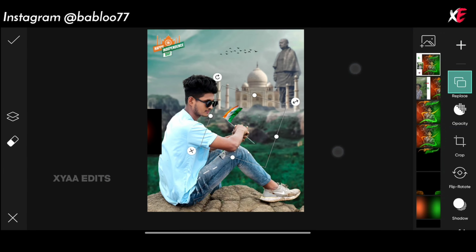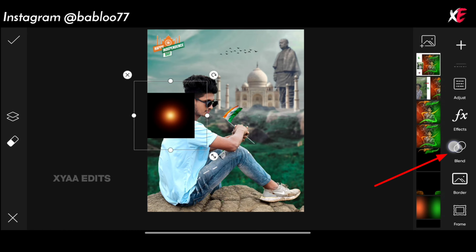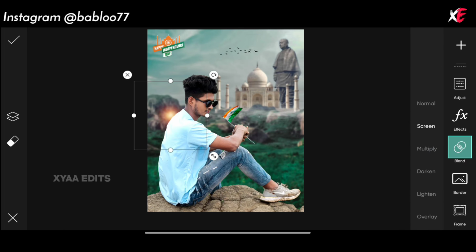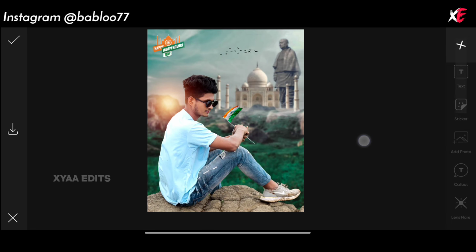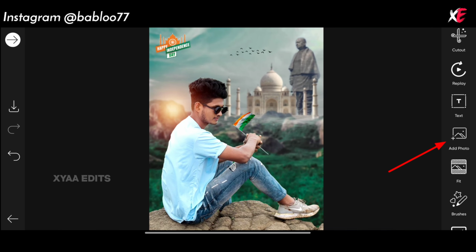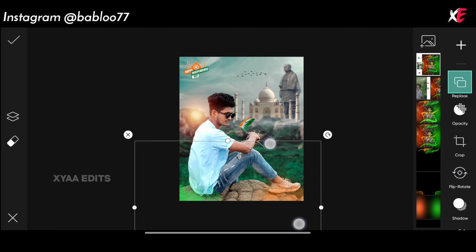Now next I am going to add this light PNG. Go to blend and make it screen and arrange in this portion here. It's perfect. Now tap on tick. We have to add the smoke effect. Go to add photo. Okay, I'm going to arrange on the bottom portion here. It's perfect. Now tap on tick.